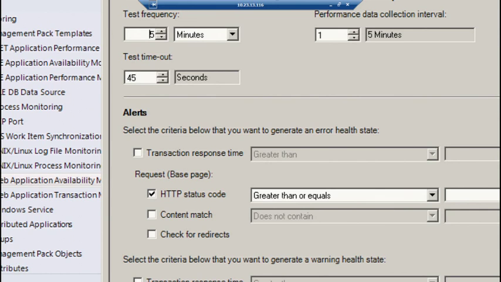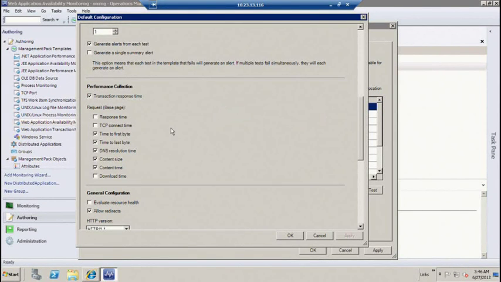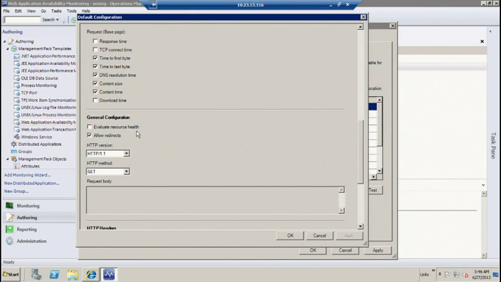Now content match is key if you have applications that are data driven, so that you could actually test for a piece of text being returned to the screen, so you're actually validating your application stack. You can do that within here as well. Then we have the performance counters you can collect. We can evaluate the health of resources. So if I have an image on a page that has been served from an external provider, and that image throws a 404 not found, we would actually generate a state for that, so you could alert on that behavior as well.